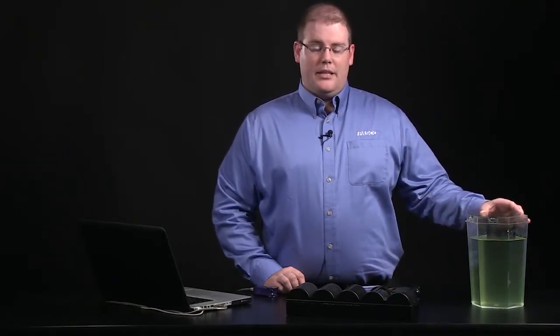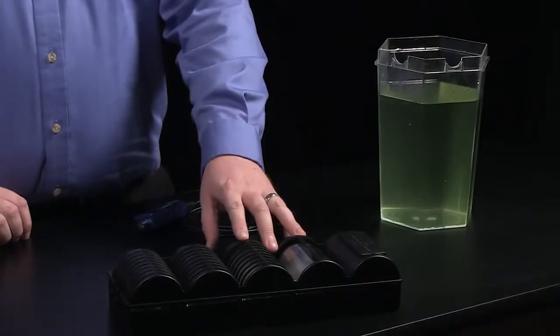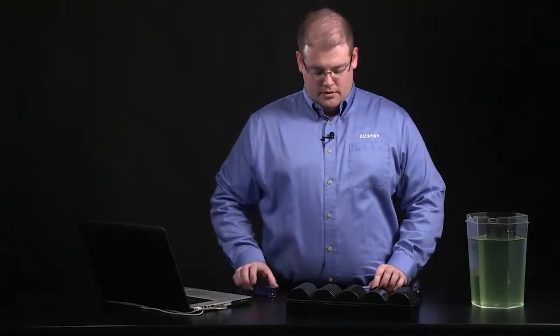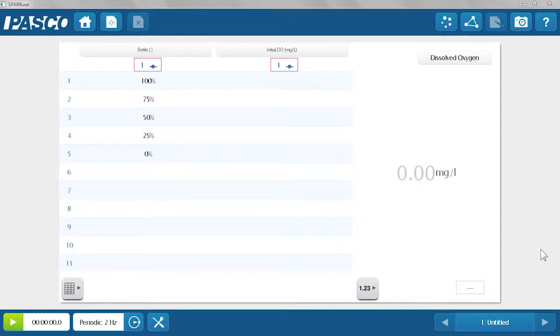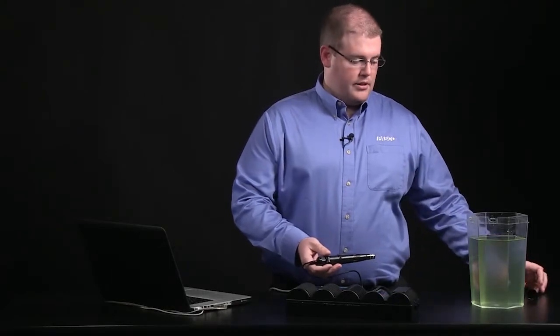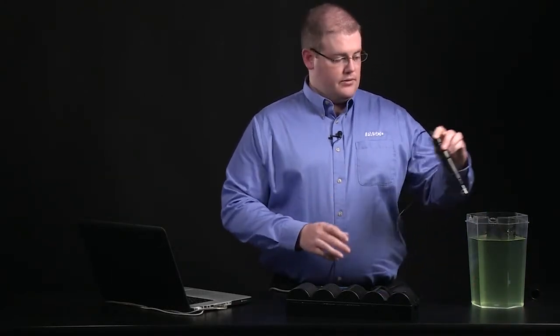To get started, we need to take the initial dissolved oxygen reading of the algae, and then we're going to take the algae and place them in 5 different bottles, which will be exposed to different amounts of light for 24 hours. I've pre-configured a SparkView file to collect our initial data point. The sensor in this case has also been calibrated in advance.